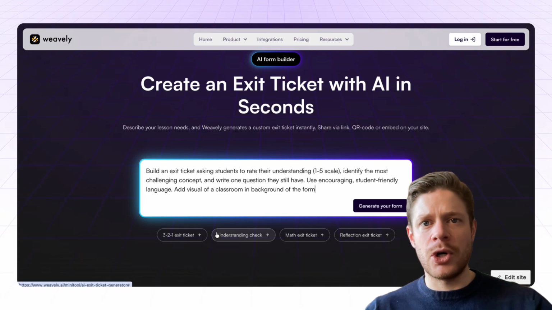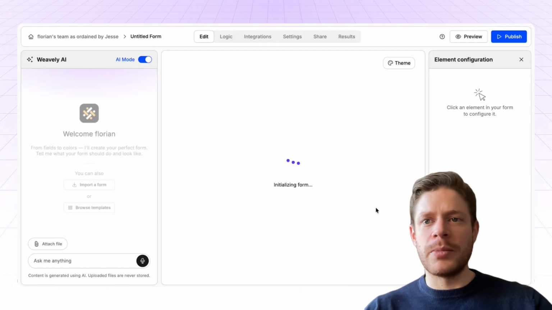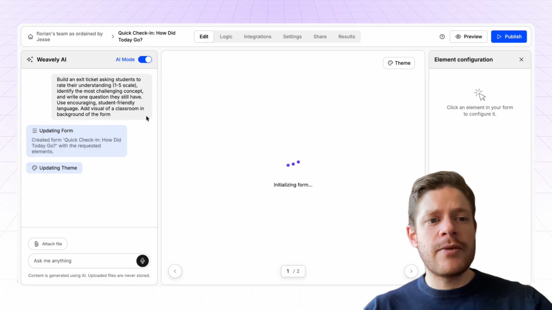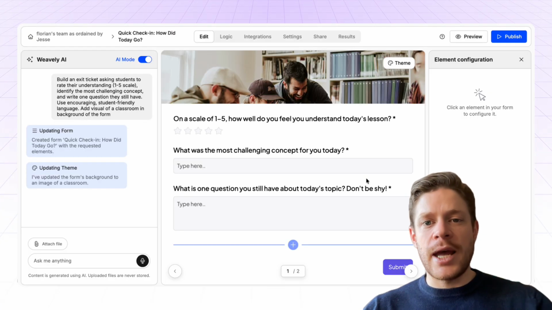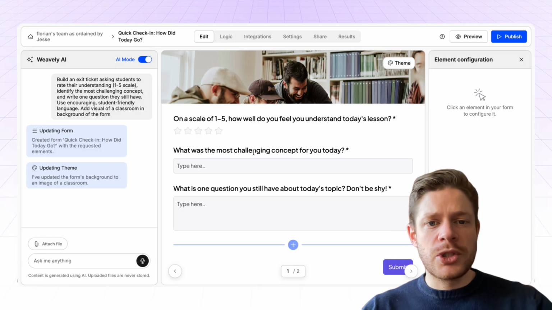So you basically give the context, you specify what you would want to ask. That depends, of course, on the teacher. And then when you're ready, you press generate form. And what this is going to do is it's going to take your prompt, so all the context that you gave it, and it's going to generate you an exit ticket, which you can go ahead and share with your students and gather responses.